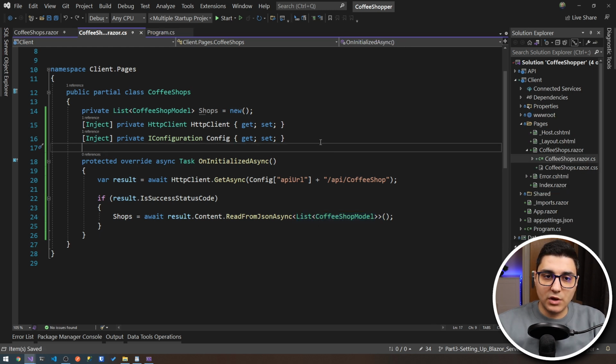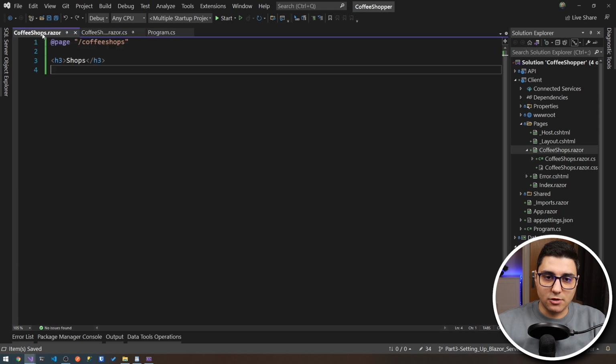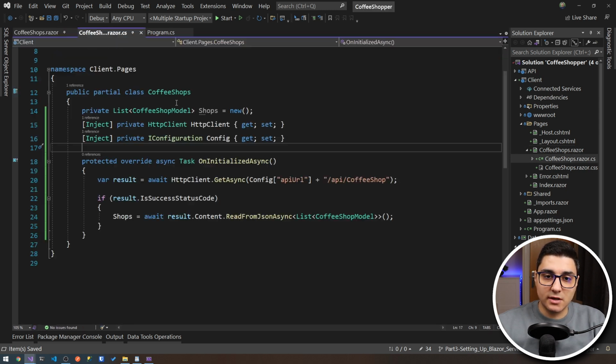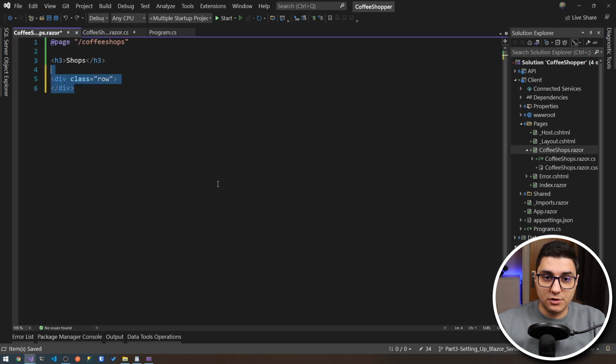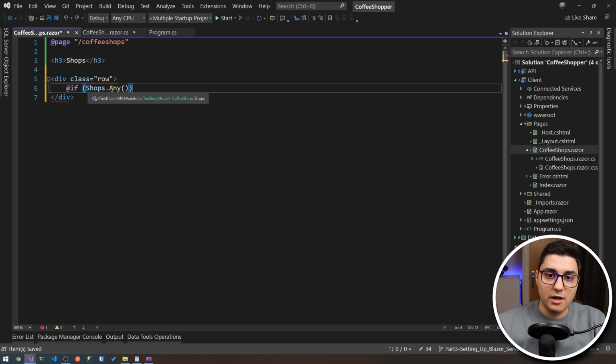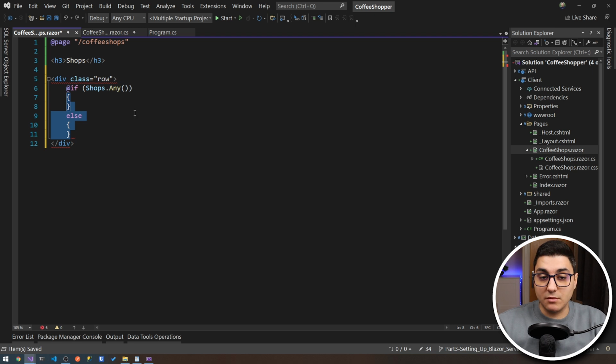Okay, so if we go back to the CoffeeShops.razor component, in here what we want to do is essentially loop over the coffee shops that we've got, if we've got any, from the API. So what we're doing is we're creating a new row and we're checking if there are any shops, and then if there are any shops, show something that we'll get to in a second.